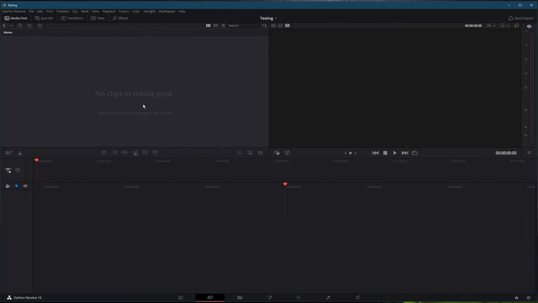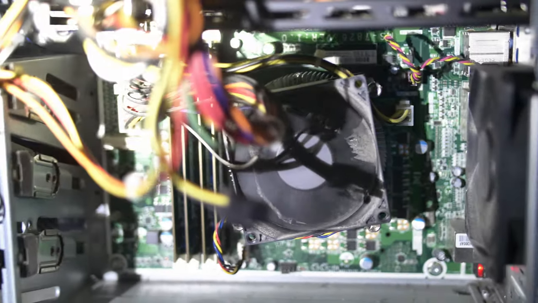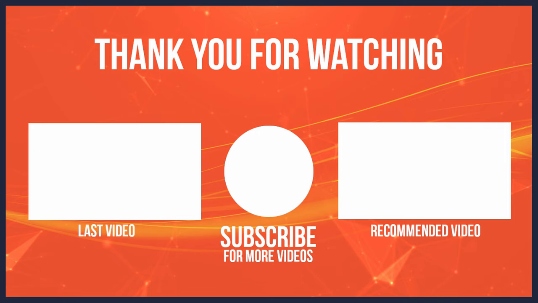So now you've seen how I set up DaVinci Resolve. Now you see what a computer looks like after 4 years of filmmaker neglect, and you see how to set up DaVinci Resolve from scratch.